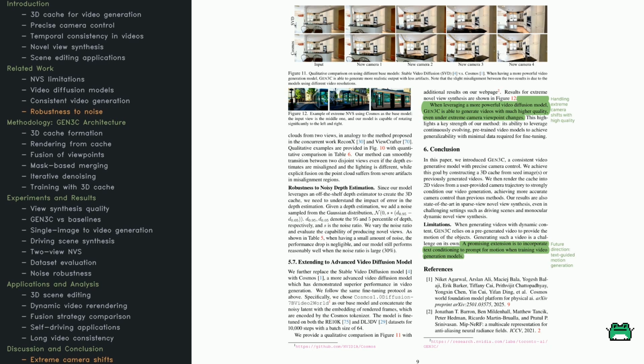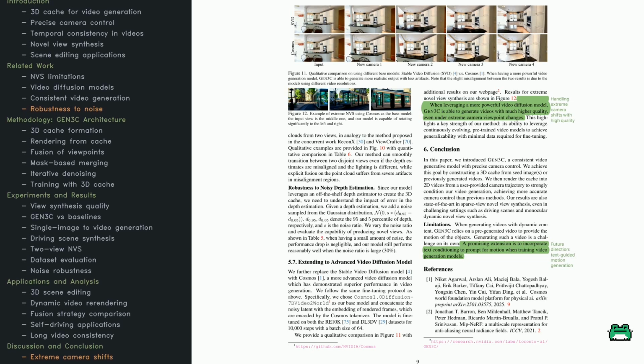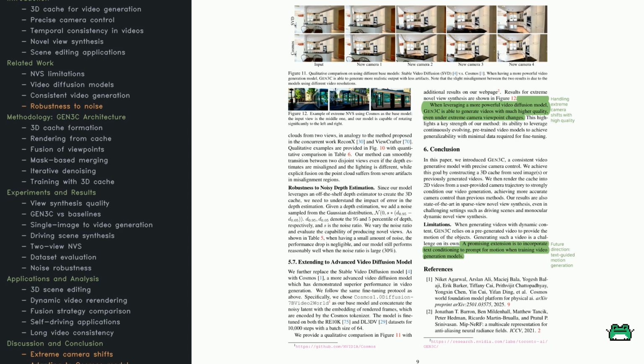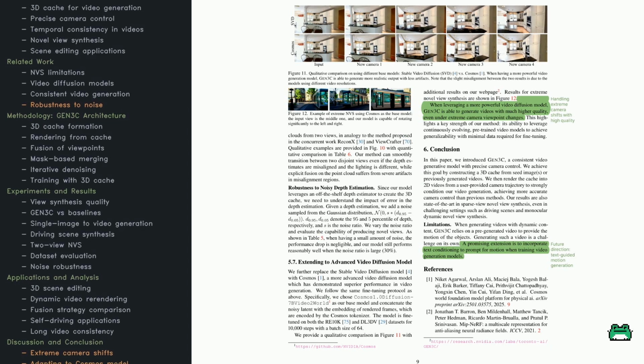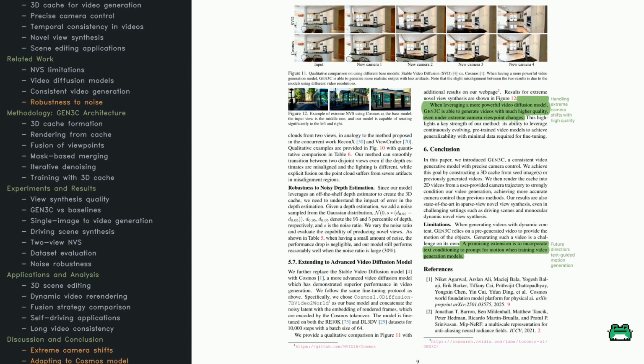Of course, real-world depth estimates are never perfect. To see how Gen3C copes with errors, the team artificially added noise to the depth predictions. Good news, even with 30% noise, it still produces coherent videos. That's great for practical scenarios where depth estimates aren't exact. Beyond that, the paper explores how Gen3C adapts to new generation video diffusion models. They replaced stable video diffusion with Cosmos, a model known for higher quality video generation.